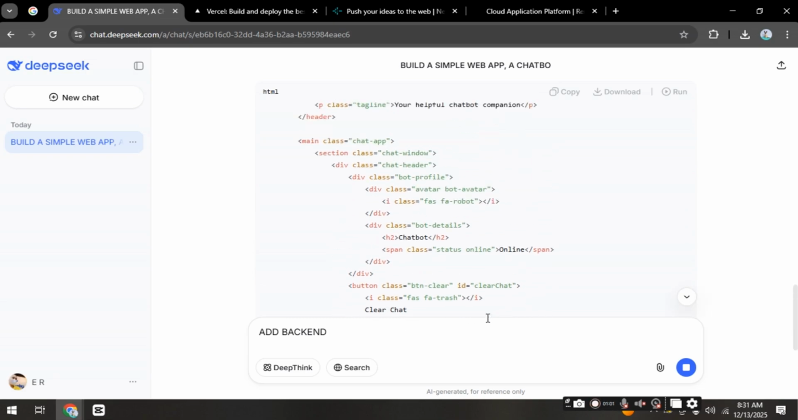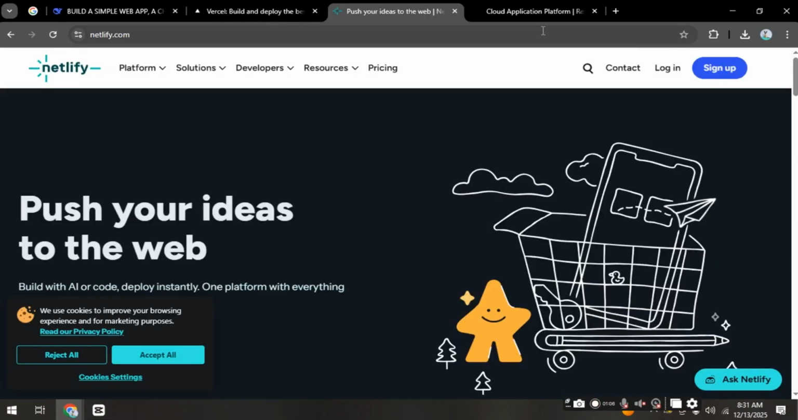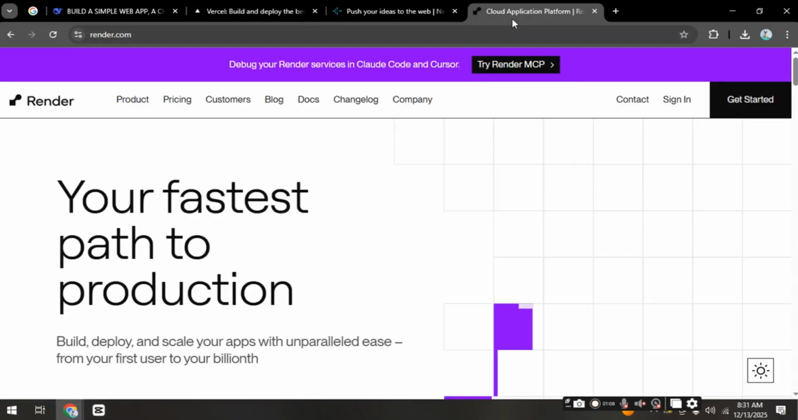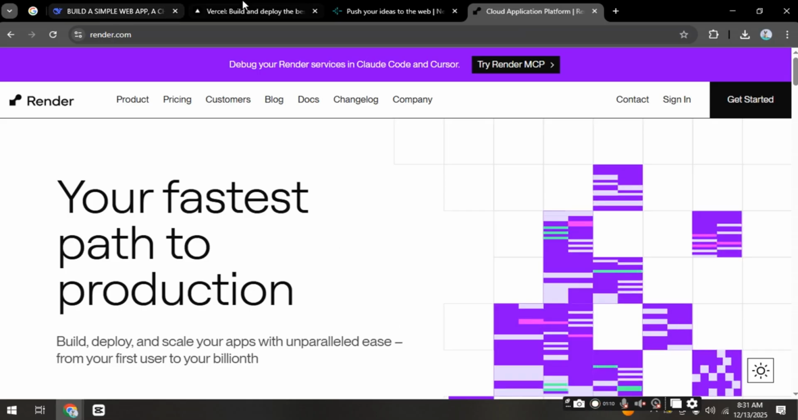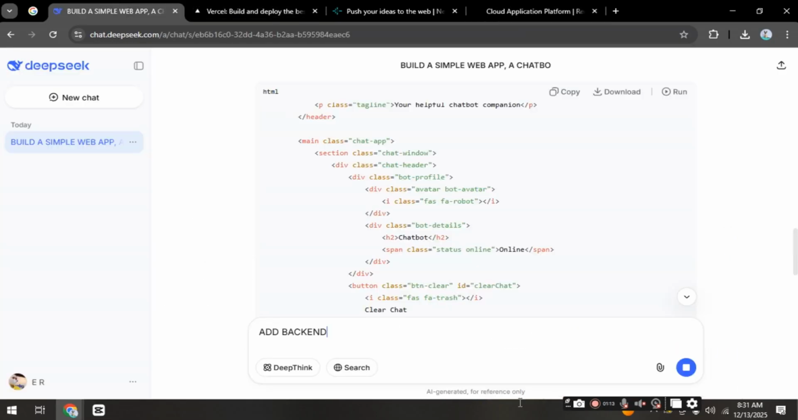You can also request deployment steps for platforms like Vercel, Netlify, or Render. Once you have the code, paste it into your editor and run it. So that's it.